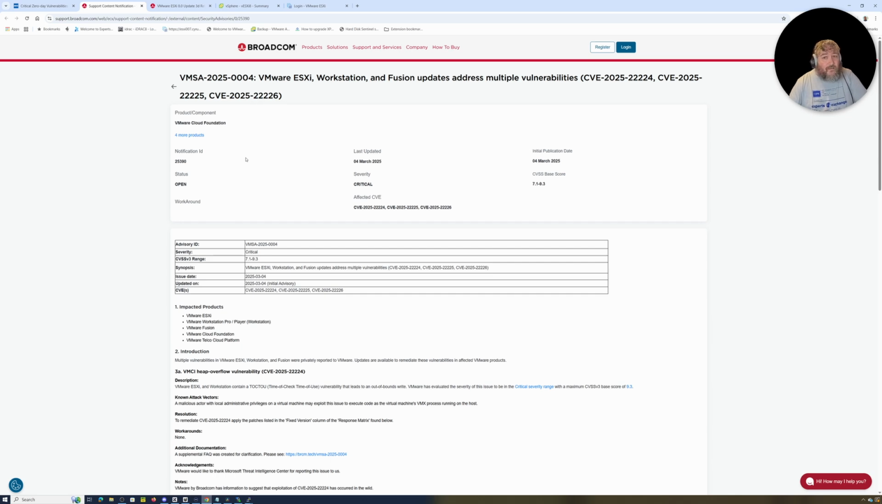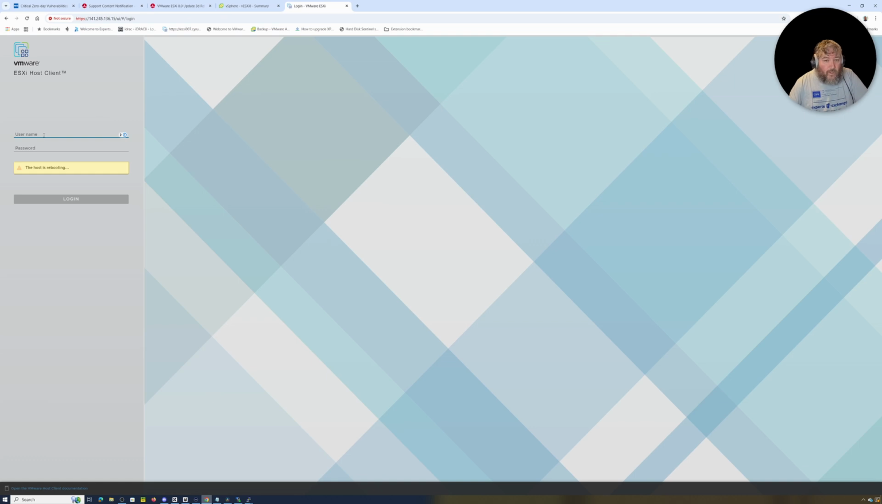If you are entitled to download the depot files, you will find them in the Broadcom portal. You can still update your standalone hosts directly from the internet using the OTA method, as I've shown, for version 7 and version 8. 6.5 and 6.7 can only now be updated via the depot files, which you would have to obtain from Broadcom.